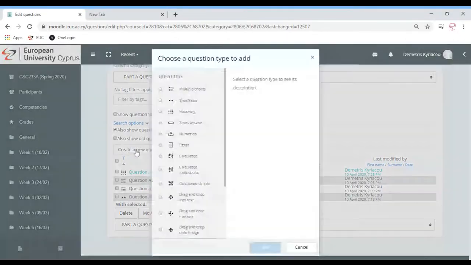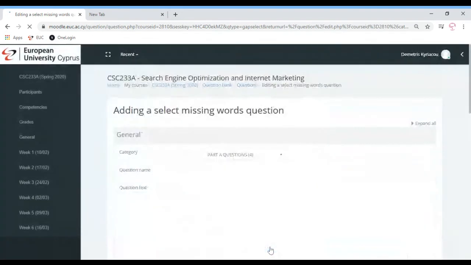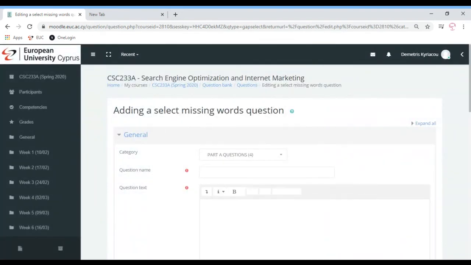Let's create a new one. And this one is all the way down. It's all the way down. Select missing words. It's this one right here. So let's click Add. And it's similar, but in a different presentation mode. So let me demonstrate it.